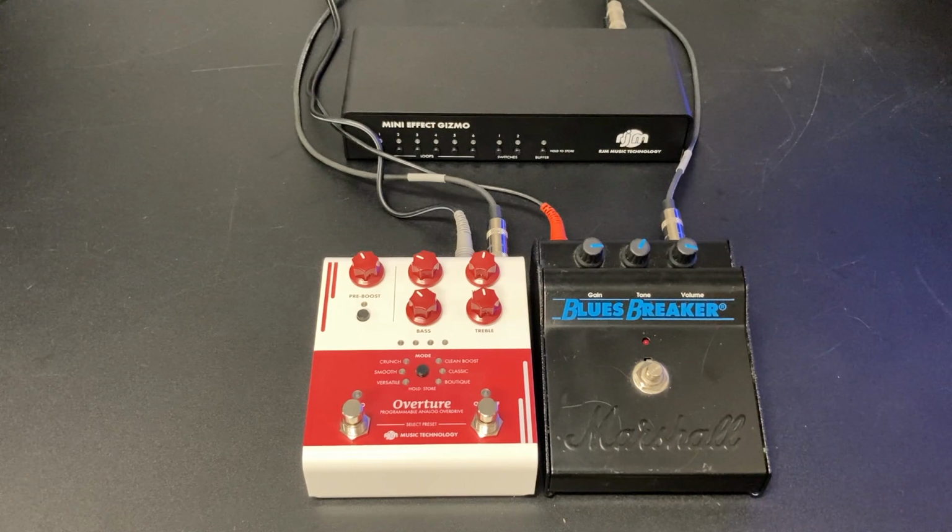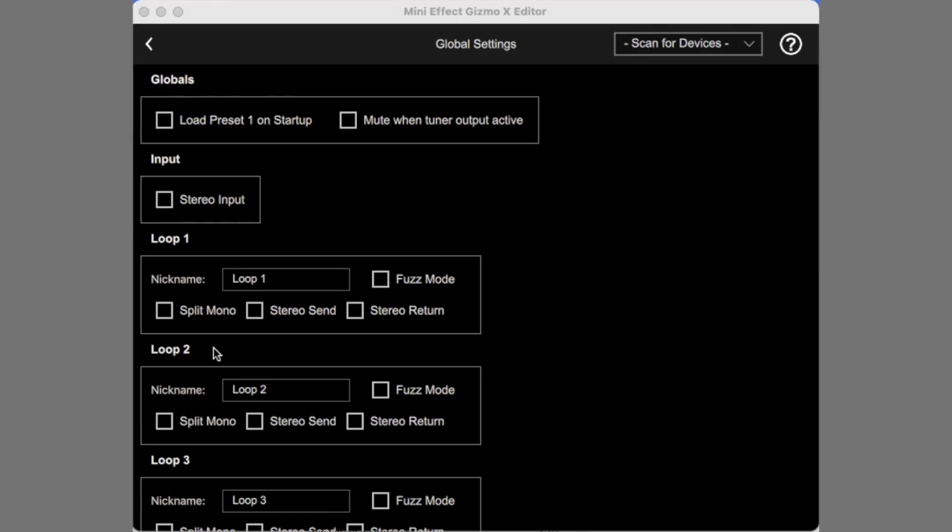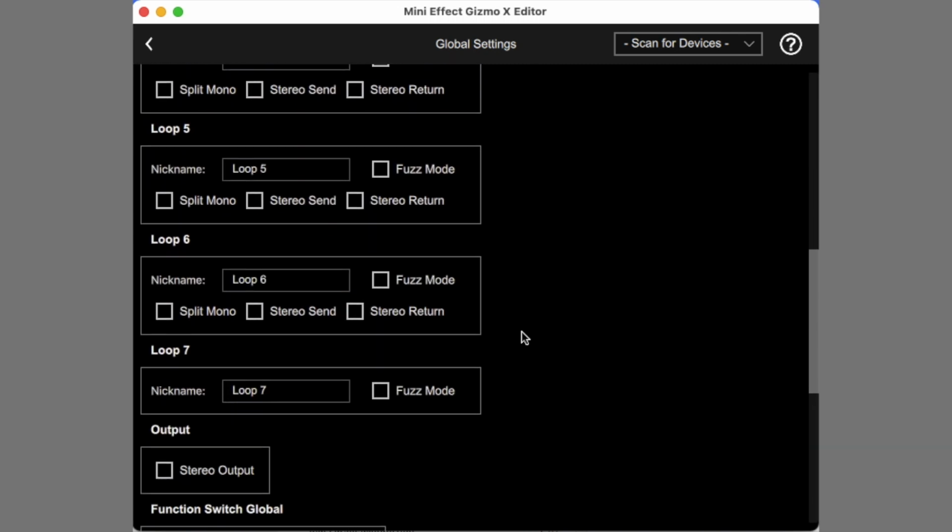To enable this, we have to go into the editor and check the split mono checkbox here. And what that does is, not only does it disable the stereo settings, because you can't do both at the same time, it also creates an additional loop. Looking down at the end, there's a loop 7 box now, and so now we've created loop 7. So we have our first 6 loops, but then the second half, the ring connections on loop 1, become an additional loop, and this one can be managed in the editor like any other loop.